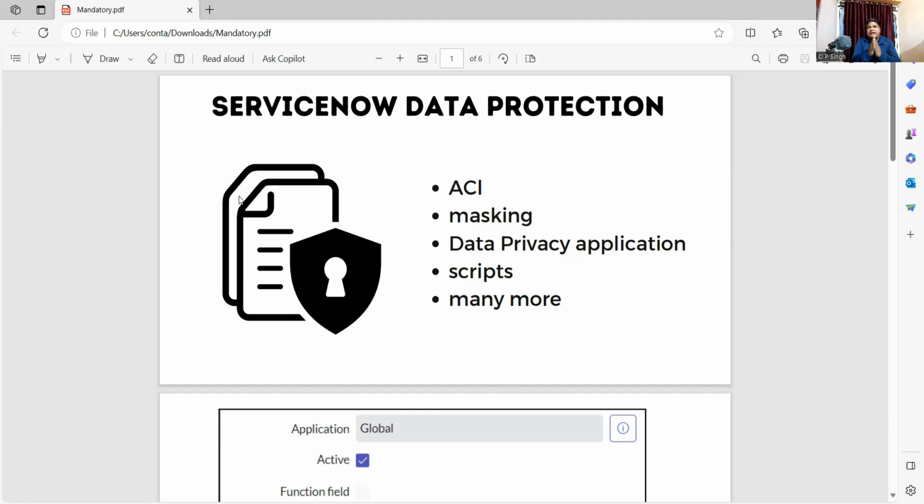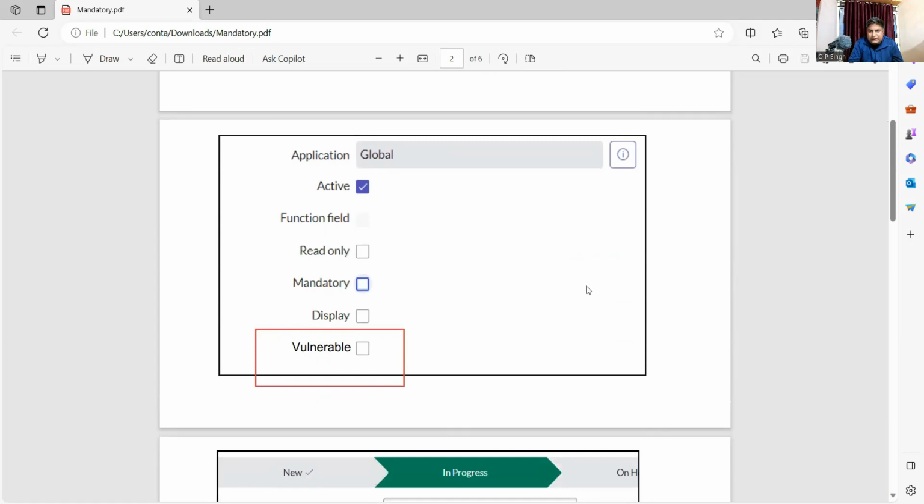And I see that there is no option in such fields or in such tables where a user can define such vulnerability. Let's say there is a field which I think, as per my process, is vulnerable, and I do not have any option to indicate that it is vulnerable. That's what I want here. Along with read only, mandatory, display, I want something known as vulnerable.